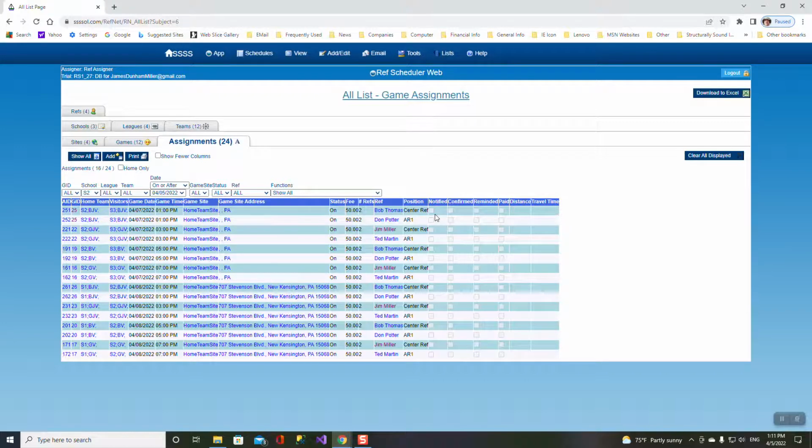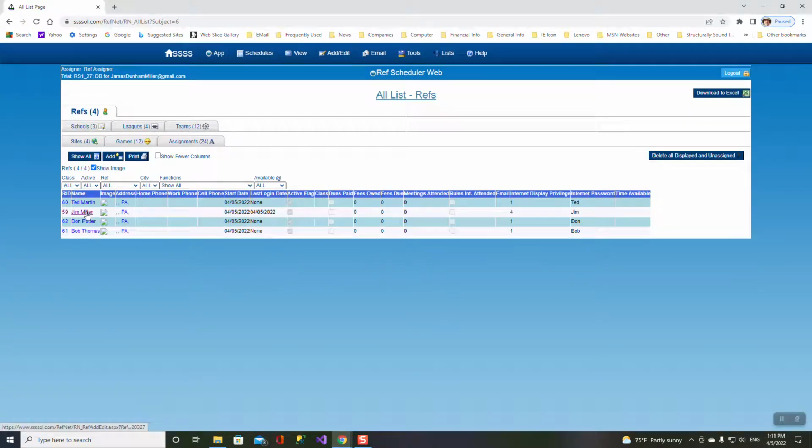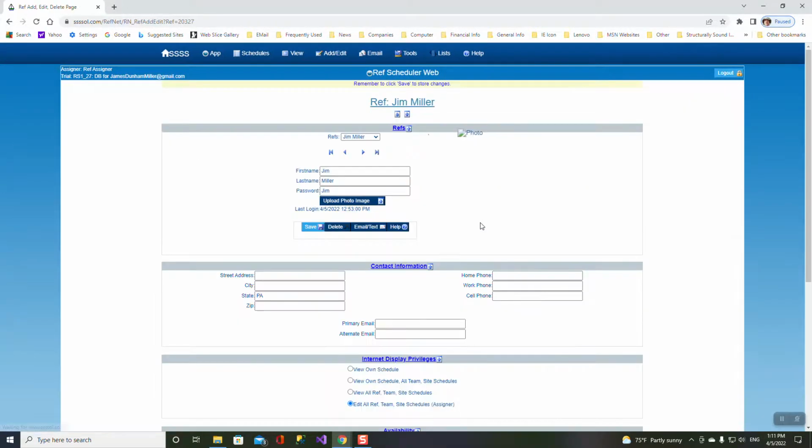So that's our database. Now we could download this database. Let's just look at, if we put in the ref there, Jim Miller, the assigner, we did not give him an email. So let's do that so that when I download the database and I say send the database to the assigner, it will mail it to Jim Miller.